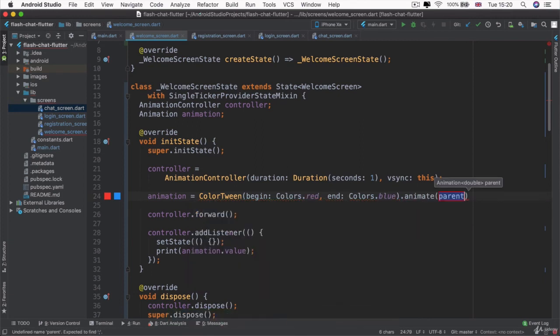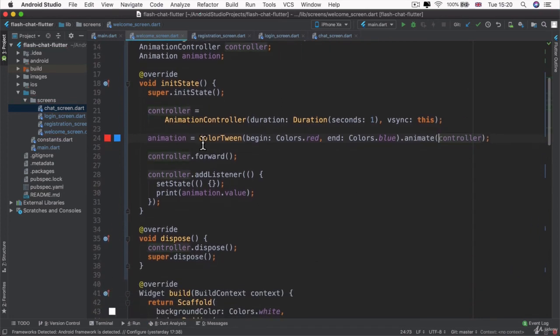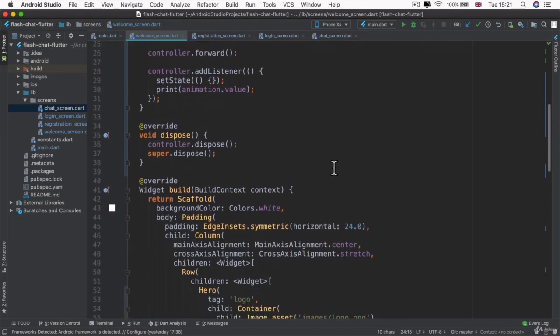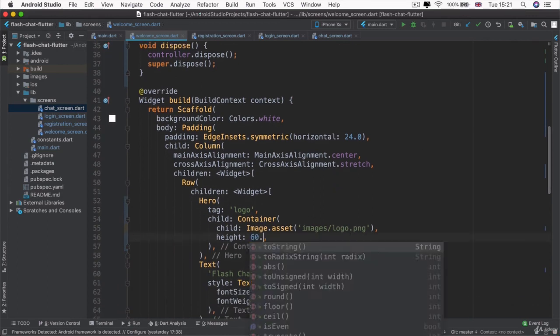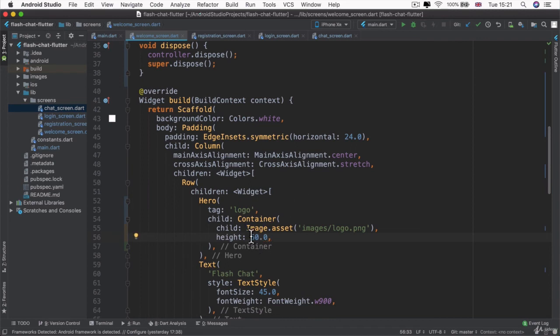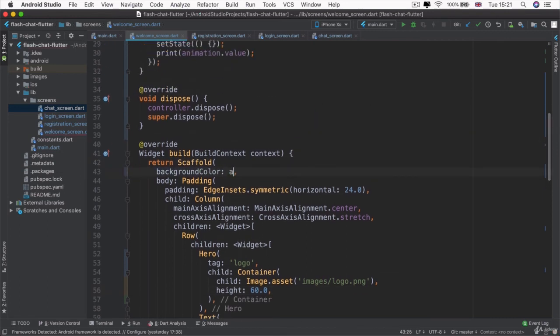And we're going to apply this color tween to our animation controller. So now we're building a color tween that's going to transition from red to blue, and it's going to apply that animation to our controller to build an entirely new animation. Now we can use that animation. So I'm going to change this height back down to 60, and we're going to keep it non-animated. I don't like the logo bouncing around. Instead, we're going to apply that color right here. So we're going to change the background color to animation.value.